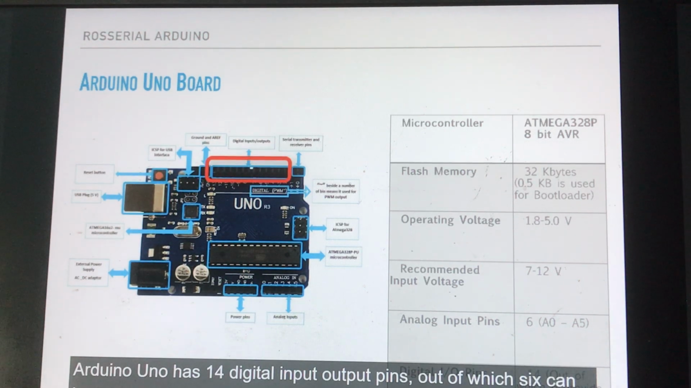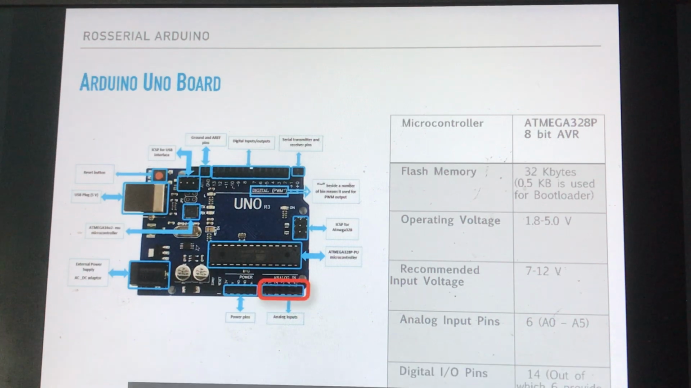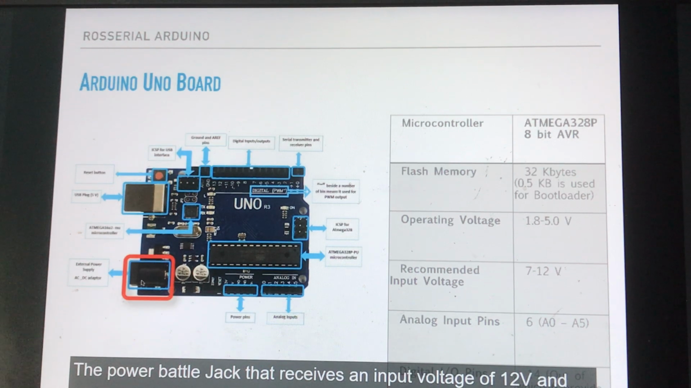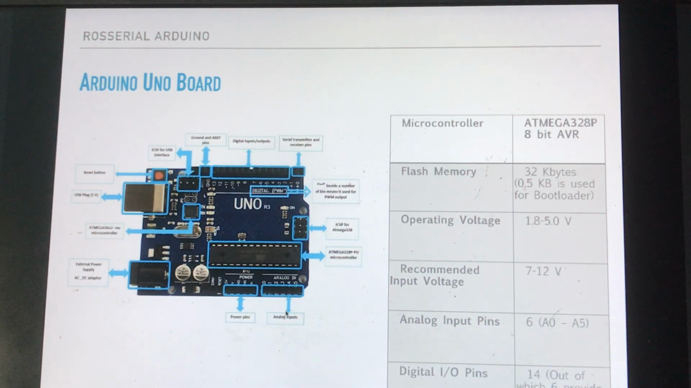Arduino Uno has 14 digital input-output pins, out of which 6 can be used as PWM outputs. It also has 6 analog input pins with ID from 0 to 5, a power barrel jack that receives an input voltage of 12 volt, an in-circuit serial programming header, and a reset button.